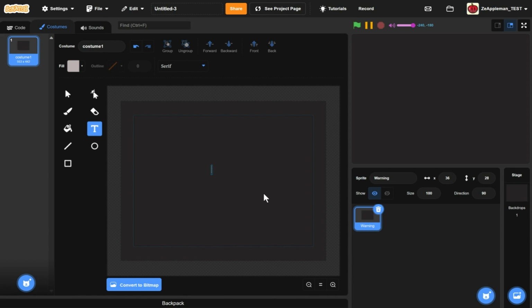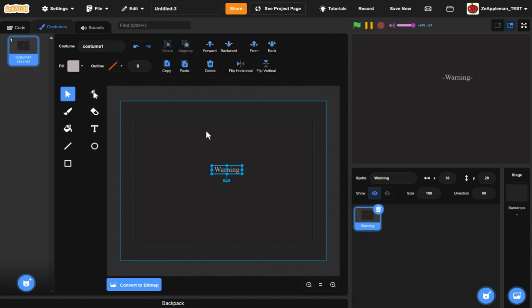And you're basically just going to type dash warning. You're going to make it bigger, probably like that. And you're going to hold shift and click the up arrow twice. Also make sure you center this over here, so it's in the middle of the screen. Perfect. So you're just going to center it, hold shift and click up arrow twice.